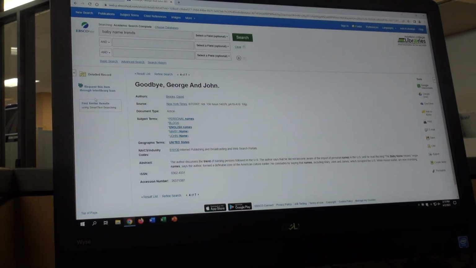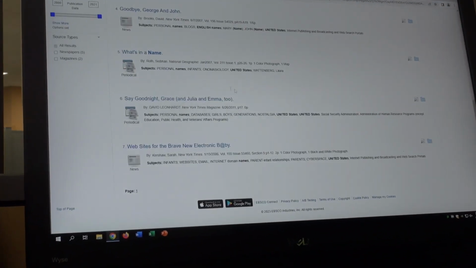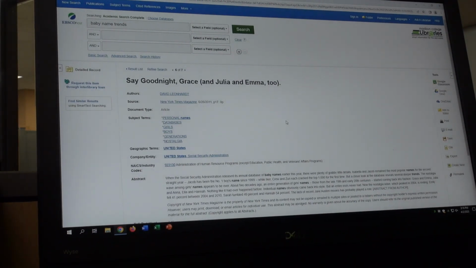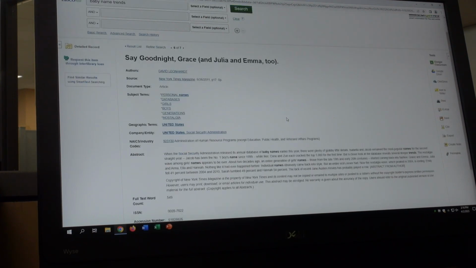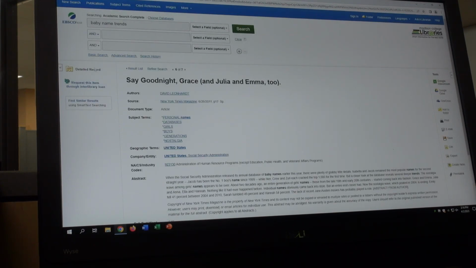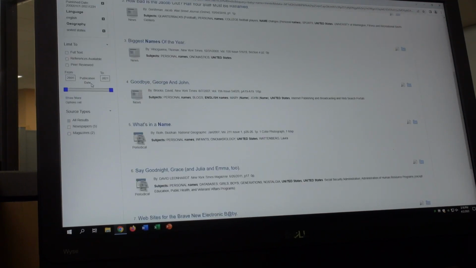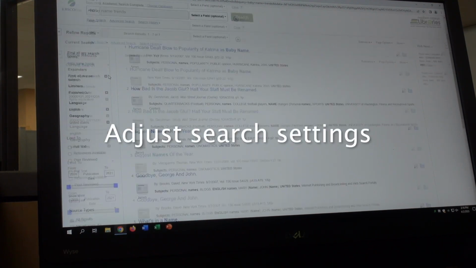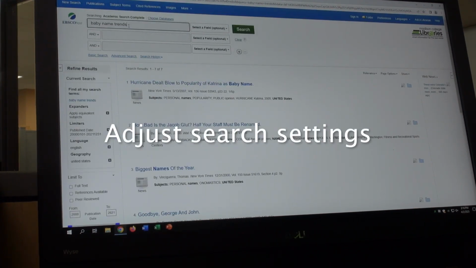And again, this is a request through interlibrary loan. Let's go back to Goodnight Grace and Julia. And again, this one is a request through interlibrary loan as well. But we have the article information there. Let's see if we go back to our results list and make our publication date a little more broad, or maybe make our search a little more broad and take off trends.